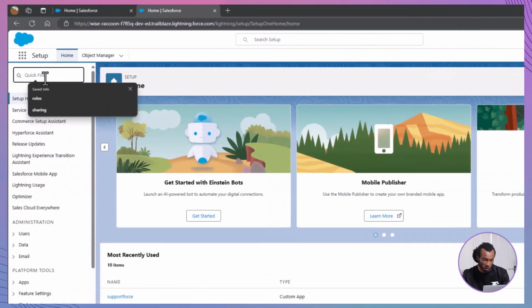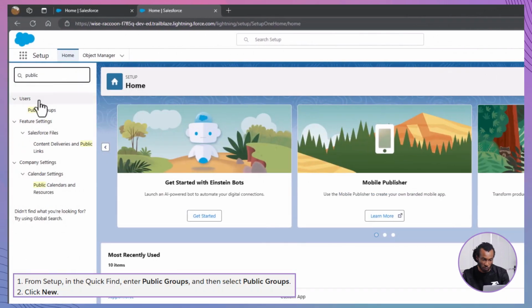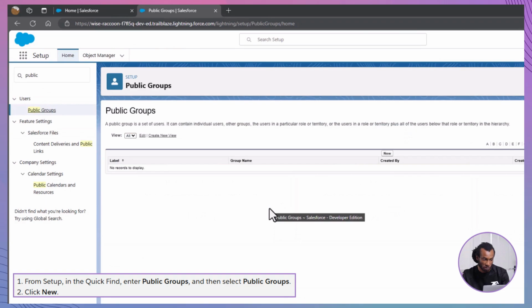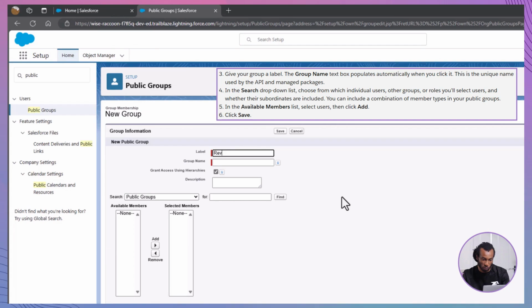Navigate to Public Groups. In Setup, type Public Groups into the Quick Find box and select it. Create a new group. Click New. Label the group. Let's call this one Reviewers, as we will use it to manage access to our job application and review records.